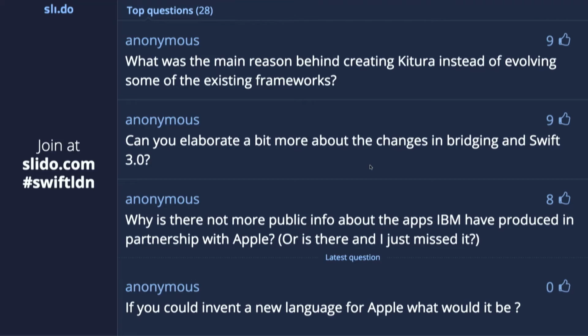Awesome. Next question. Can you elaborate a bit more on the changes in bridging in Swift 3.0?